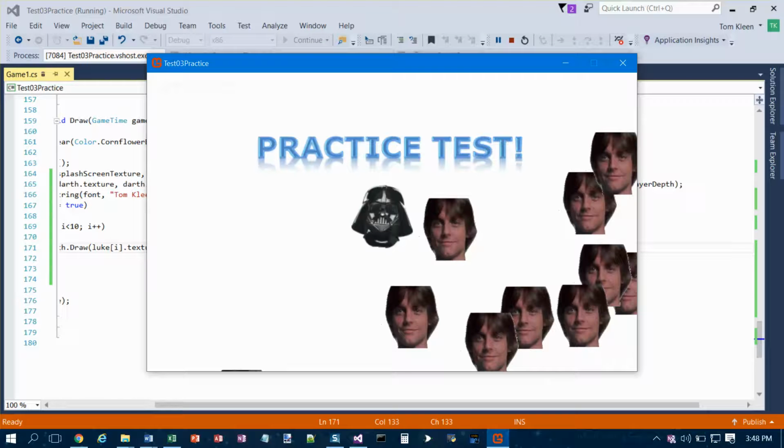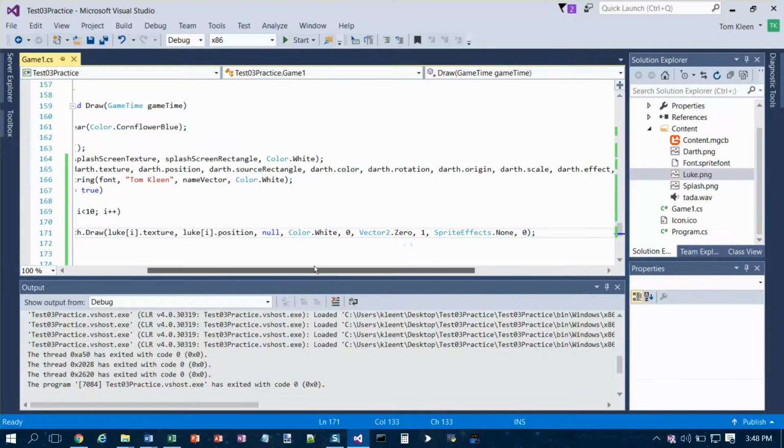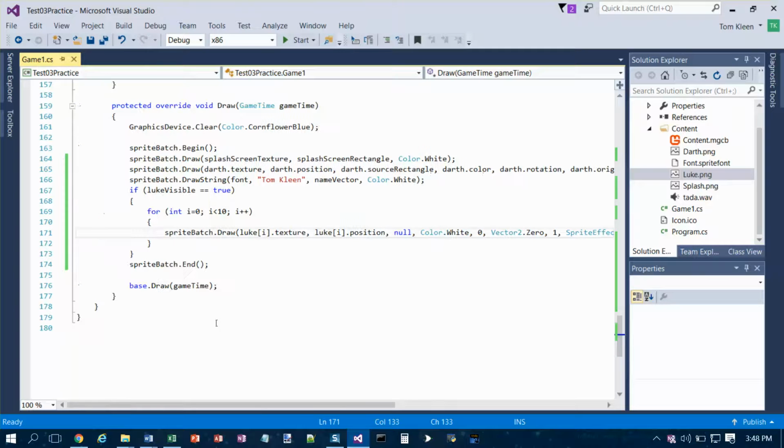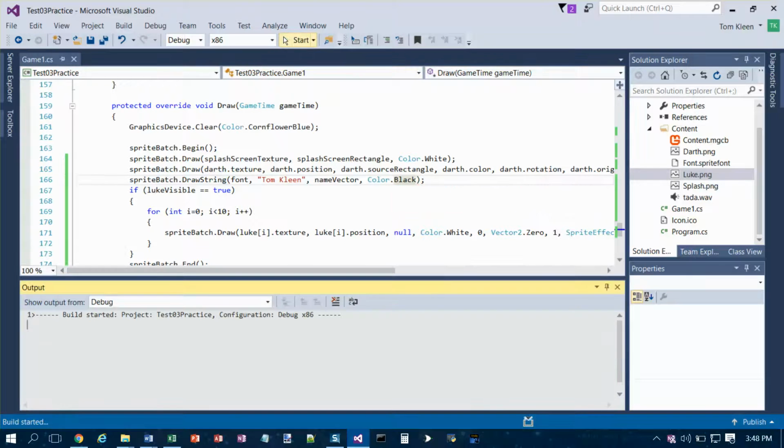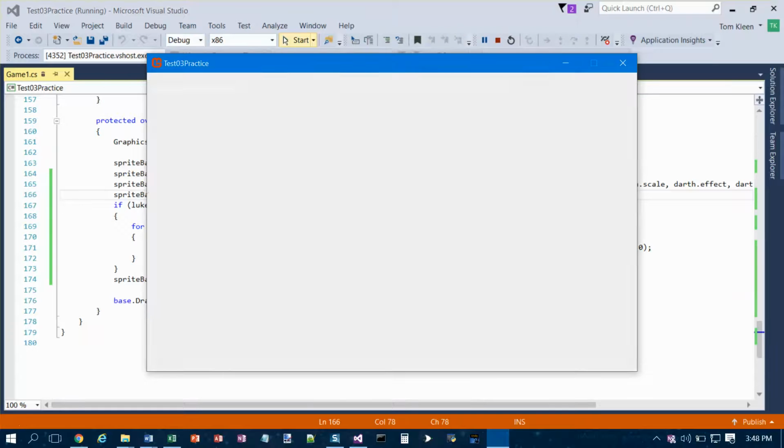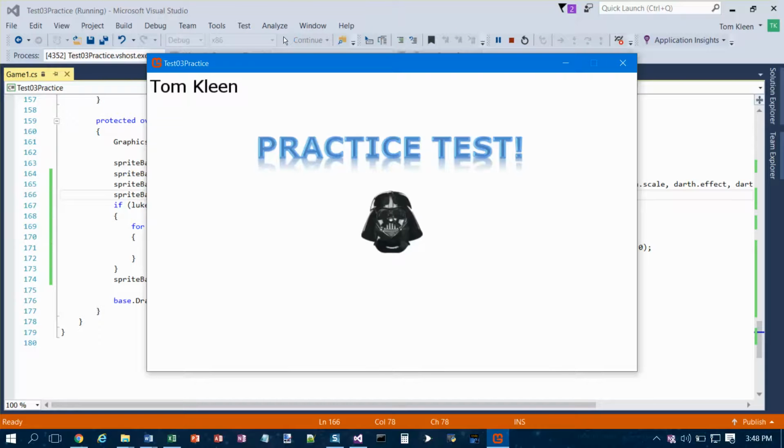Oh, there is one other thing I forgot to do. My name up there is not very visible, so there should be a drawString command back here, and the drawString command is right here, and let's change our color to black, and let's run it one more time, and there it is. So that completes the practice test.